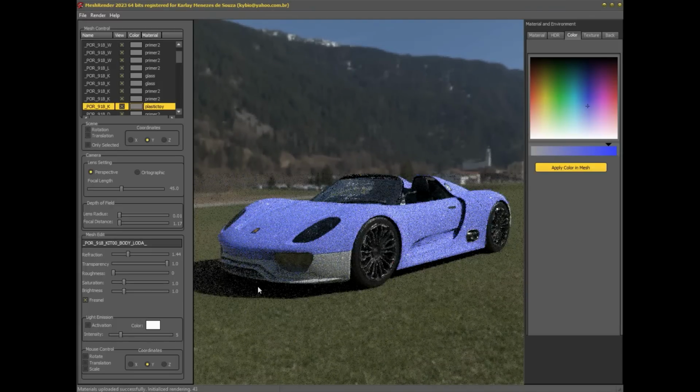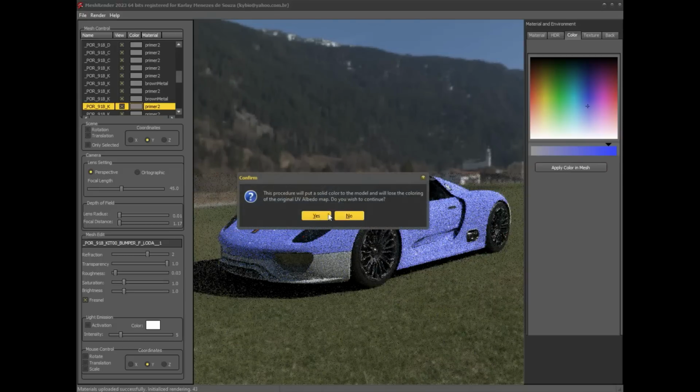Now I will click on another part of my 3D model and in the color tab I will change it to the desired color.